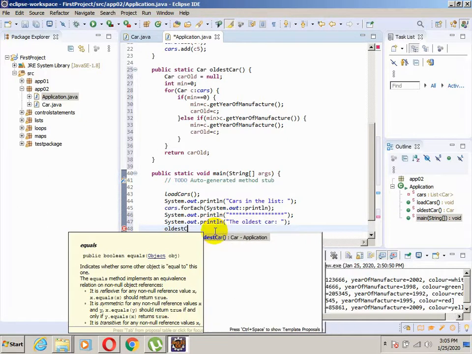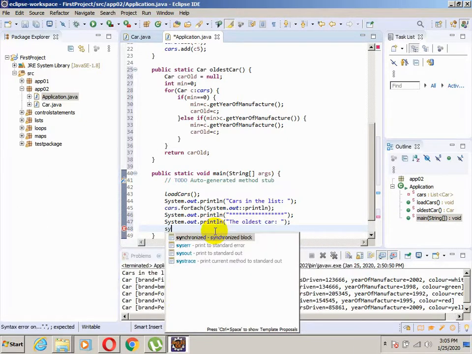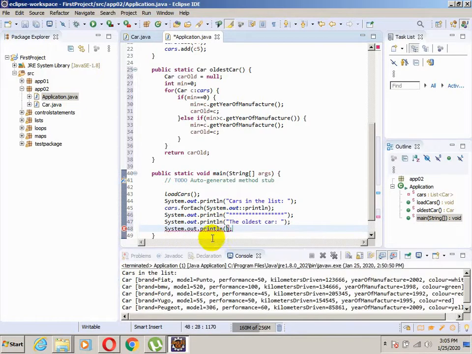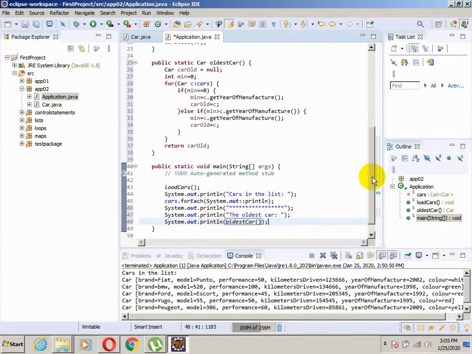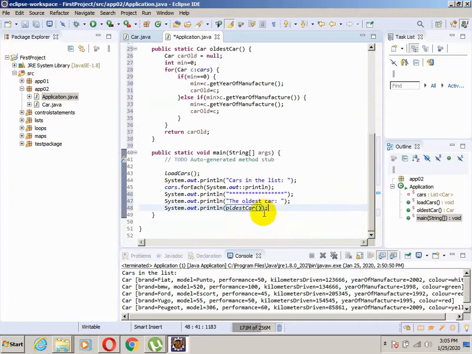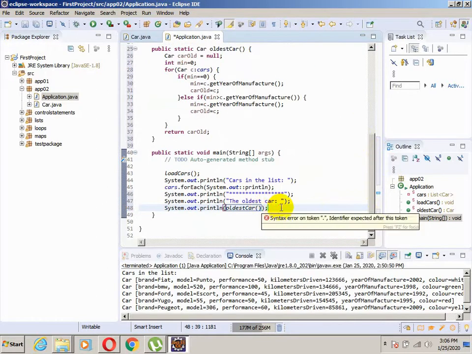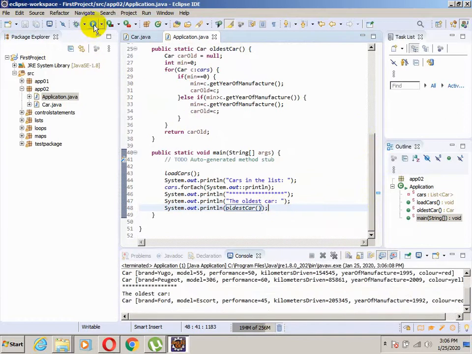But we need to print it also. System out print line. We will print. We can print oldest car. We call the method, and this is a car, and we only want to print it. We will see, or I think we will use, let's try to print this. We will see what will happen.